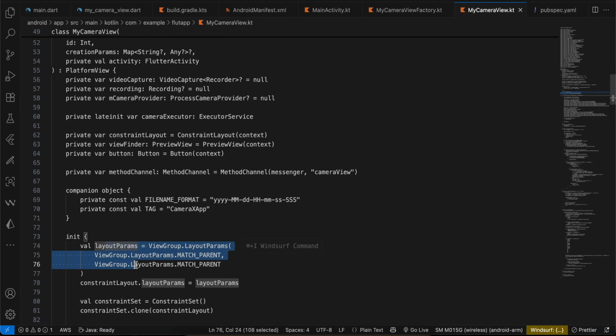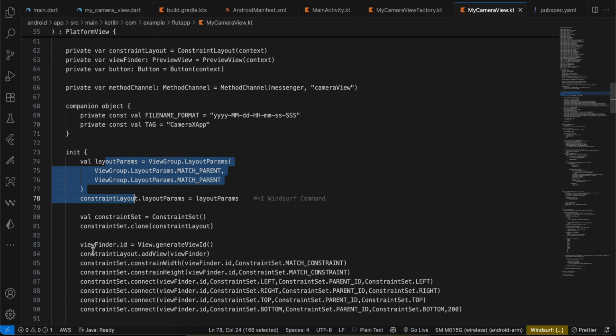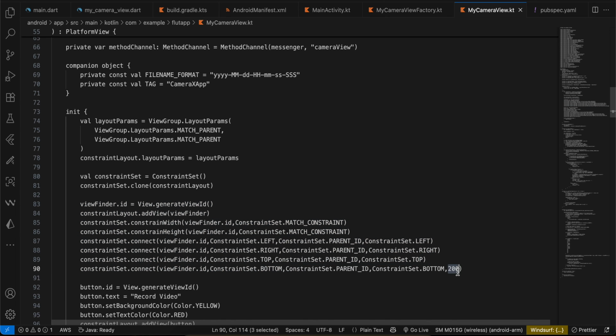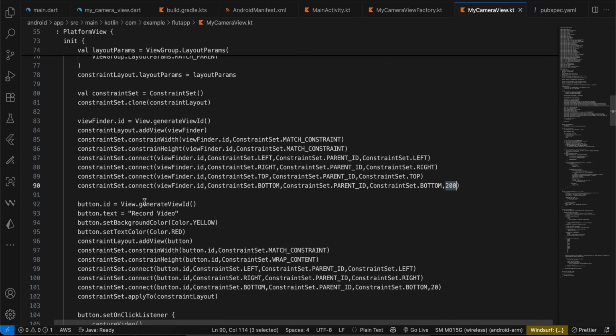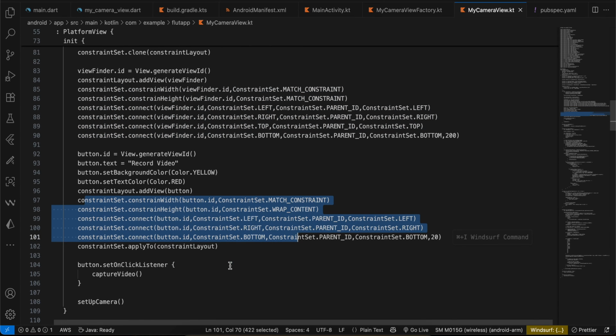Then here we define the layout params and assign them to the constraint layout. We create a constraint set as well. Then we constrain the viewfinder to all sides of the screen, but from the bottom we leave a margin of 200. This is for the viewfinder, the preview view, basically the camera preview which we see. Then here is our button as well. We constrain it to the bottom of the screen. Then we do constraintSet.apply, passing it our constraint layout.